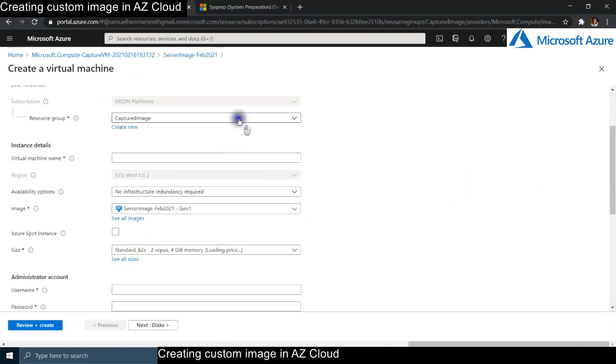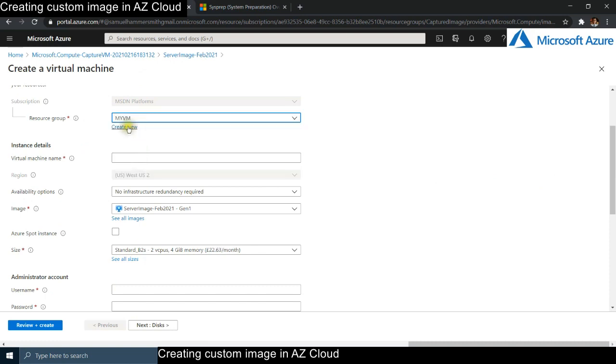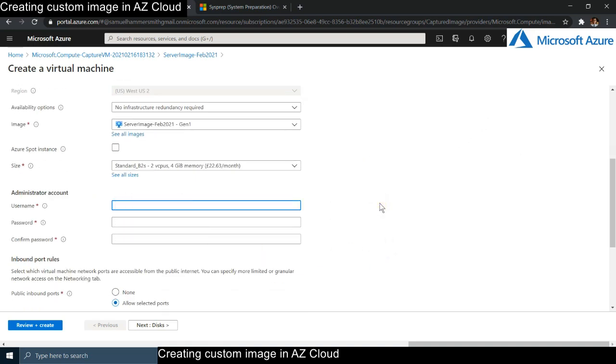Now you have a choice of which resource group you want to use. I'm going to put this new VM back in my VM resource group. You can create a new resource group as well. I'm going to call it test VM. I'm happy with all that, because this is the name of my image. All I would have to do now is define a username. So let's keep it the same, really, VM secret, and the password.